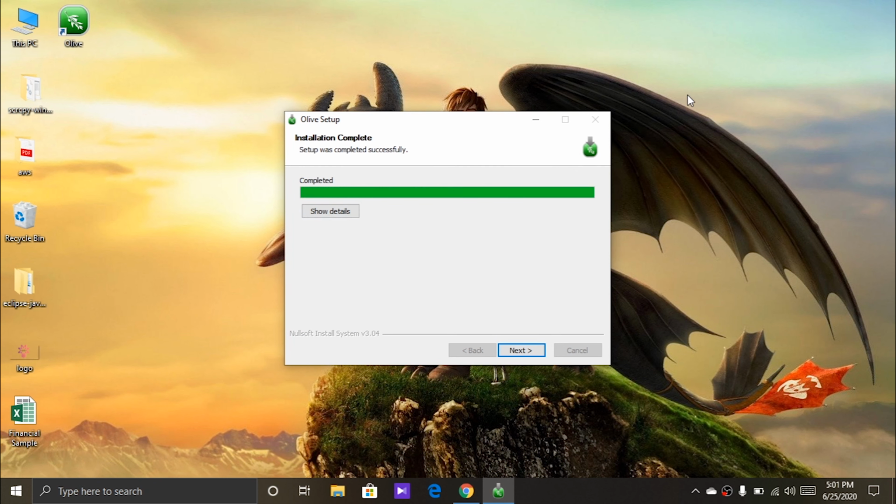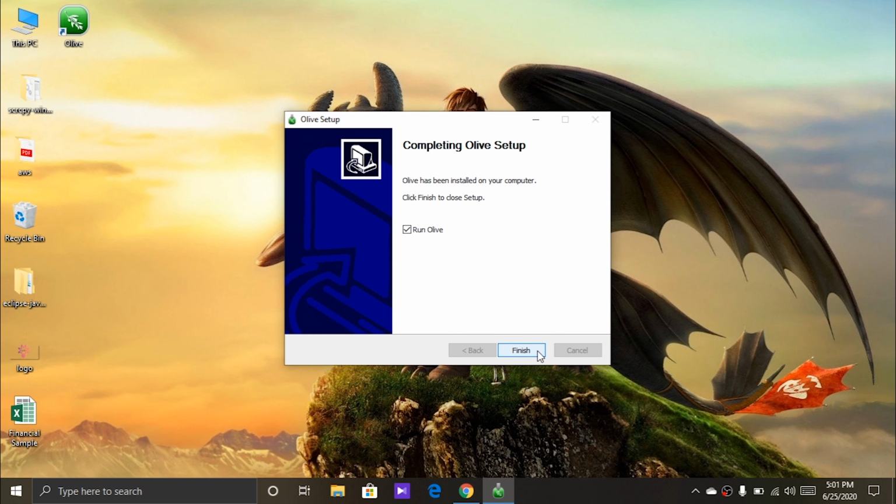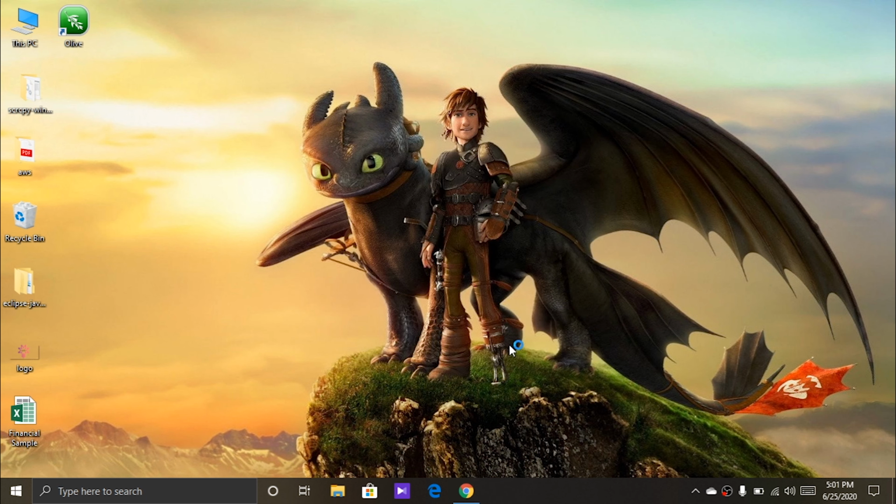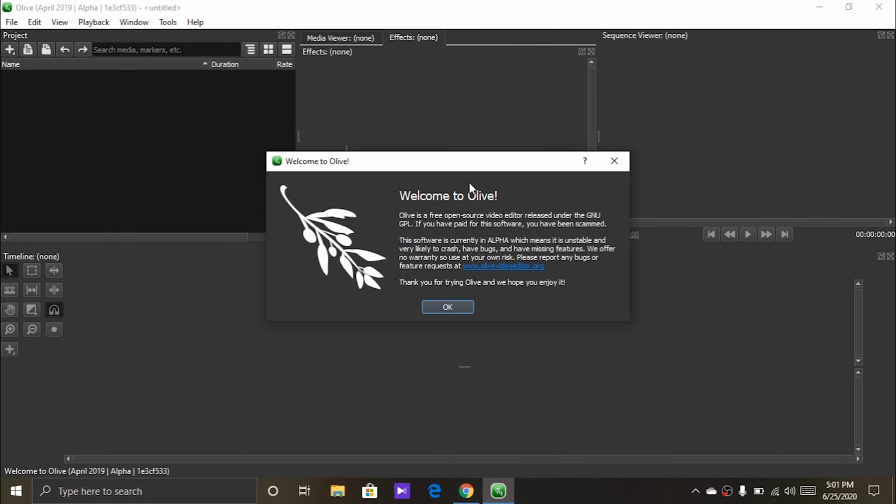After completion of installation, click on next. Now click on finish to run Olive Editor. Now you can see the welcome screen of Olive Editor. Olive is free open source video editor.